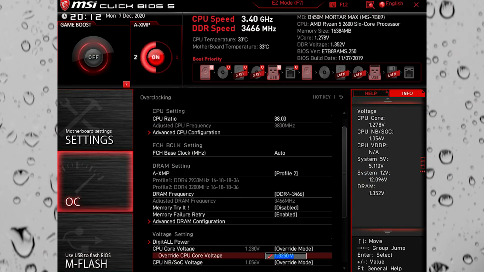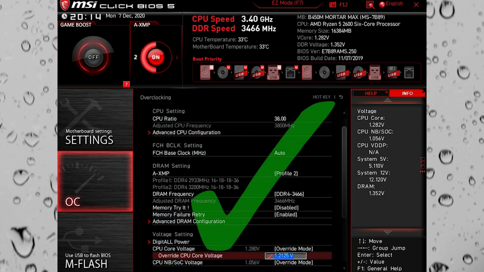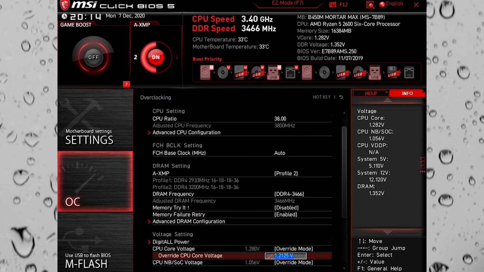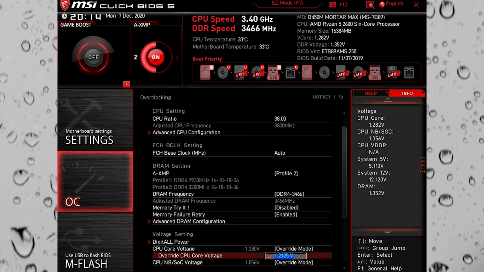Then I started to lower the voltage, one step at a time. You can skip some steps if you wish. At 1.2 volts, I got a black screen after 7 minutes. So the lowest voltage for my CPU functioning at 3.8 GHz is 1.2125 volts. Which means that with these settings, my CPU can work absolutely stable, performing any kind of tasks, including video rendering.